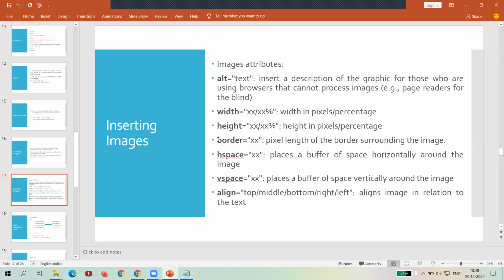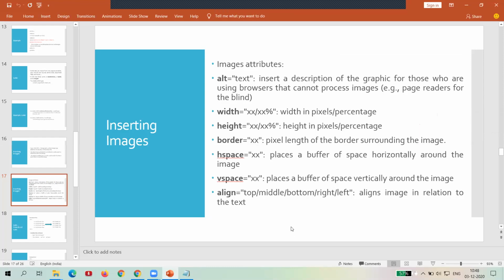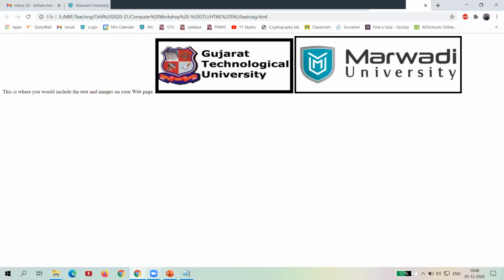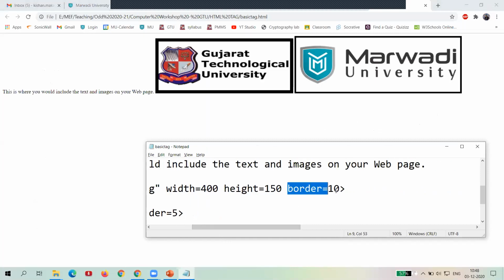So now in the border tag, you have to take an input in pixels. It represents the surrounding of the image, which means outside the image, it represents the border. So you have to write border equal to, like I have written 10. That means 10 pixel thickness. It creates the border, and the default color is black.